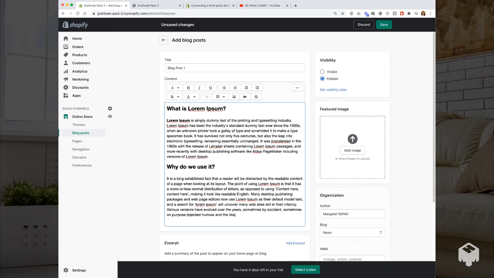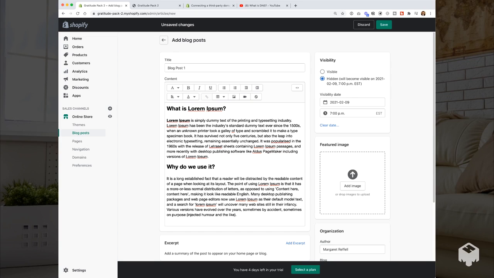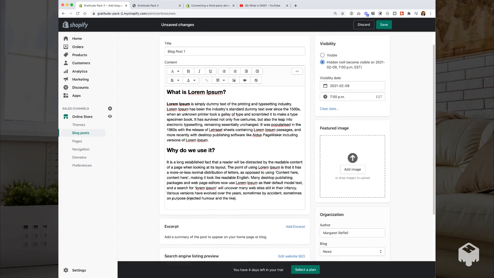Now we can have this as visible or hidden, which is the equivalent for products to having it as active or as draft. You can set a visibility date, which means if you have it hidden, which is kind of like having it in draft, you can set the visibility date down the road and it will all of a sudden appear in your timeline as though you have just written it, which is a really great feature to use. If you've used WordPress before, you'll probably see that this looks a bit familiar as well.